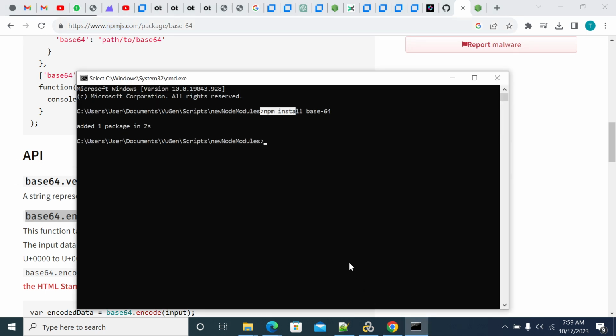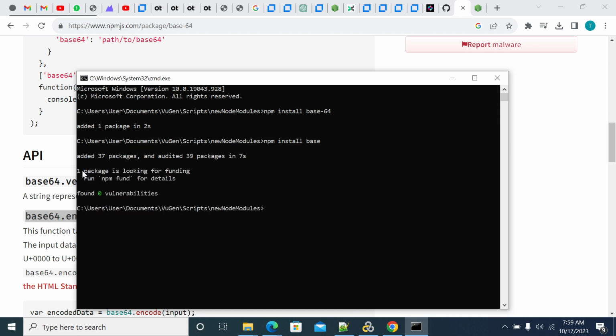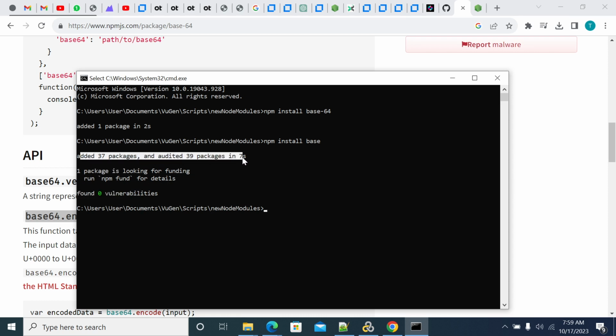Let me give you another example. I'm just entering base. If there is no package with the name called base, it won't download. It will throw you an error, something like no package found. One package is looking for funding. Found 0 vulnerabilities, added 37 packages and audited in 7 seconds.